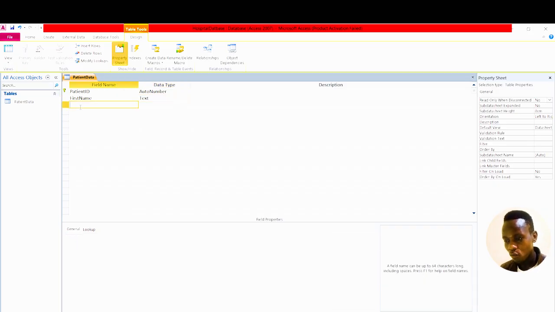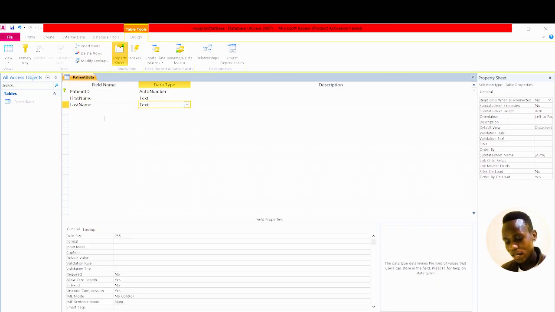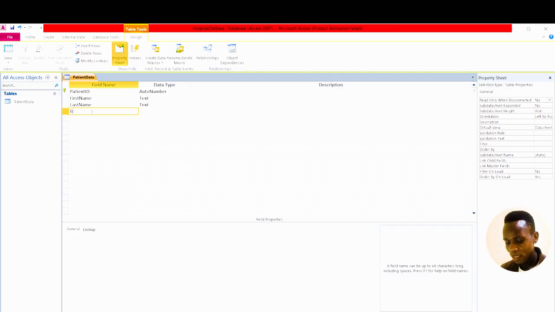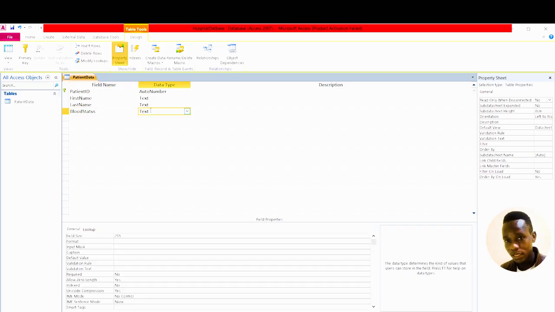So next we can have last name, guys, just like that. And this last name is also going to be short text. And then next we can have blood status, just like that, guys. So let's have blood status. And this also is going to be short text. Okay, guys, I think we are together now.